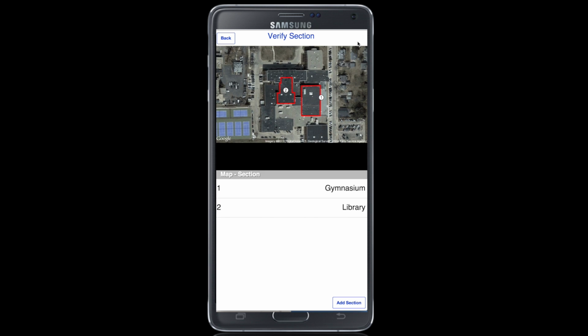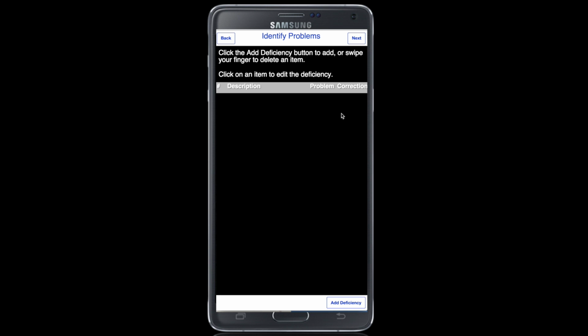Since we know the work is to be performed within the library section, it's important we click into the right section. If there is no section, we need to create one, just like we did within FCS Inspect. Here is where we need to identify the problems that we were sent out here for.